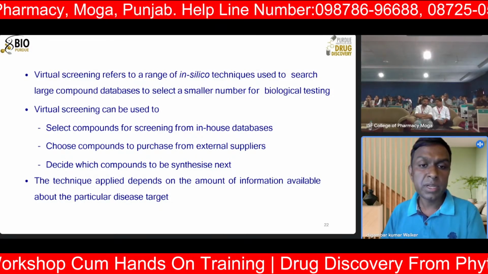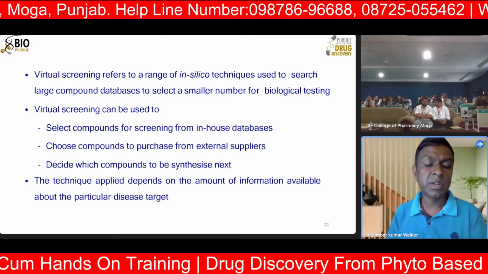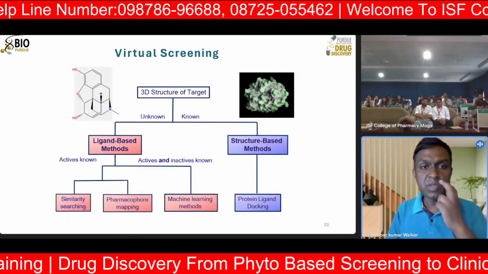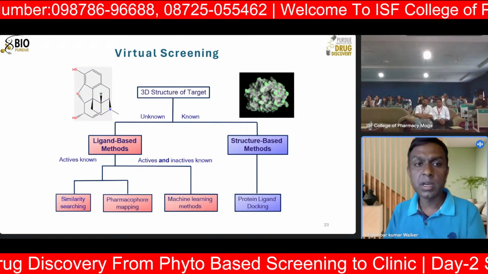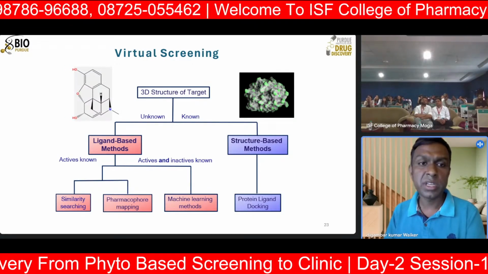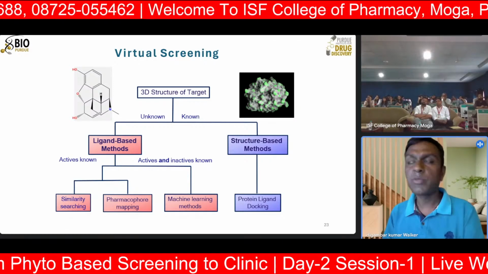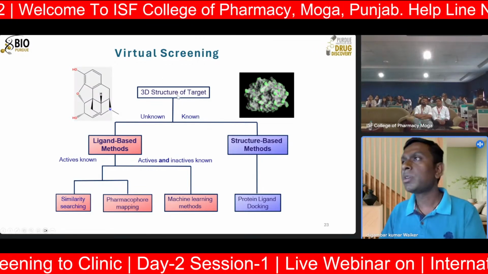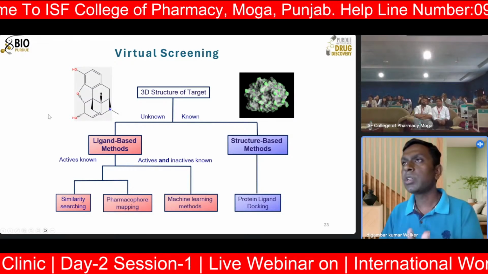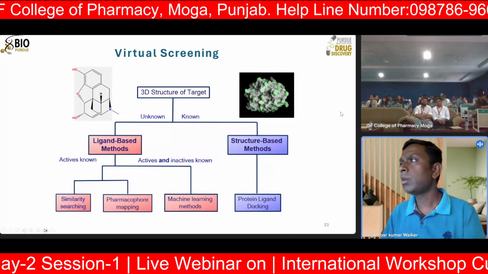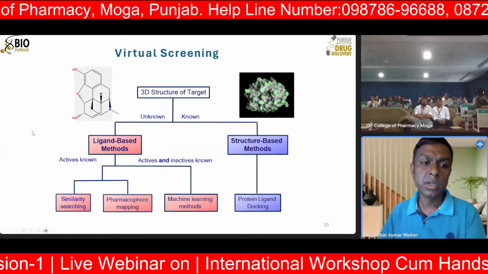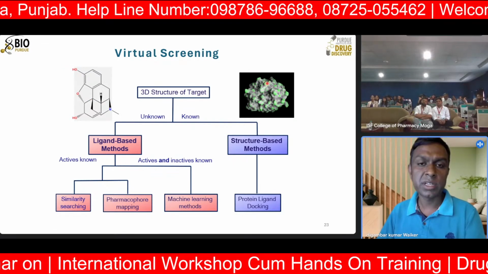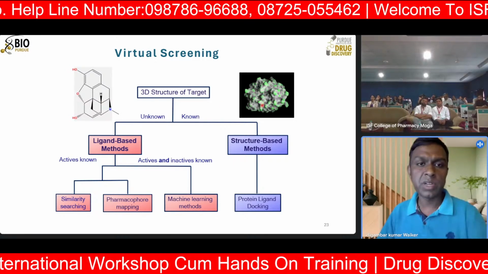The technique applied depends on the amount of information available about the particular disease target. So yeah, these are some of the general aspects of virtual screening. So this is the real workflow for virtual screening. Suppose you have a 3D structure of the target. For virtual screening, you need two things: either you have a chemical structure, or you have a protein structure. So these two things are required for virtual screening.